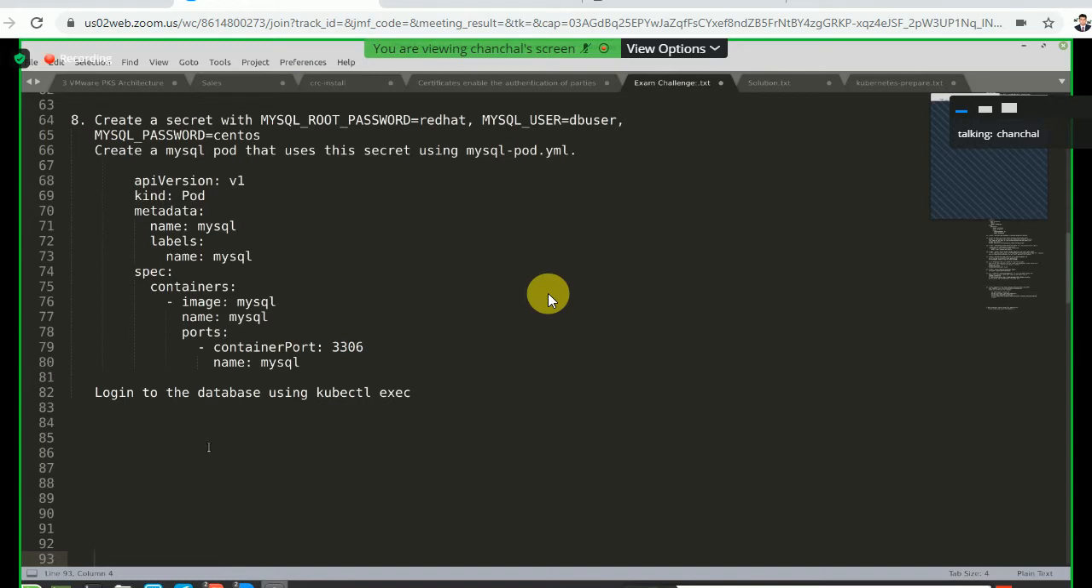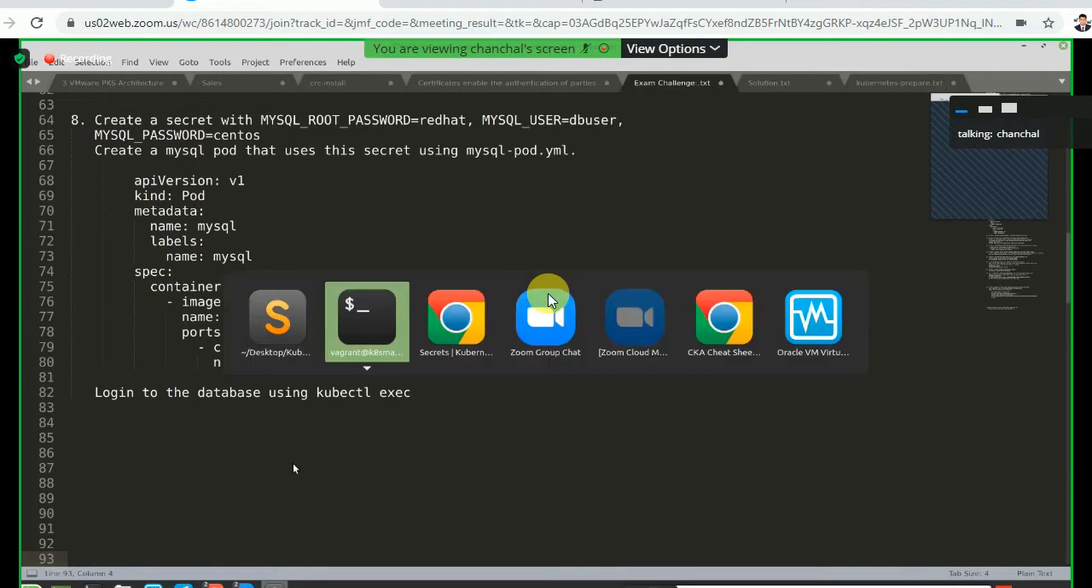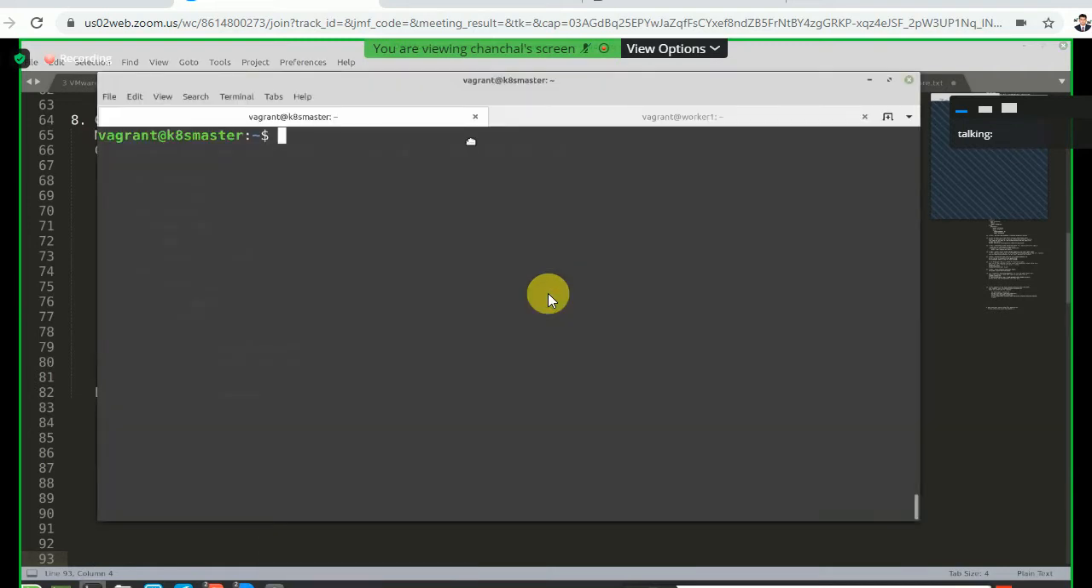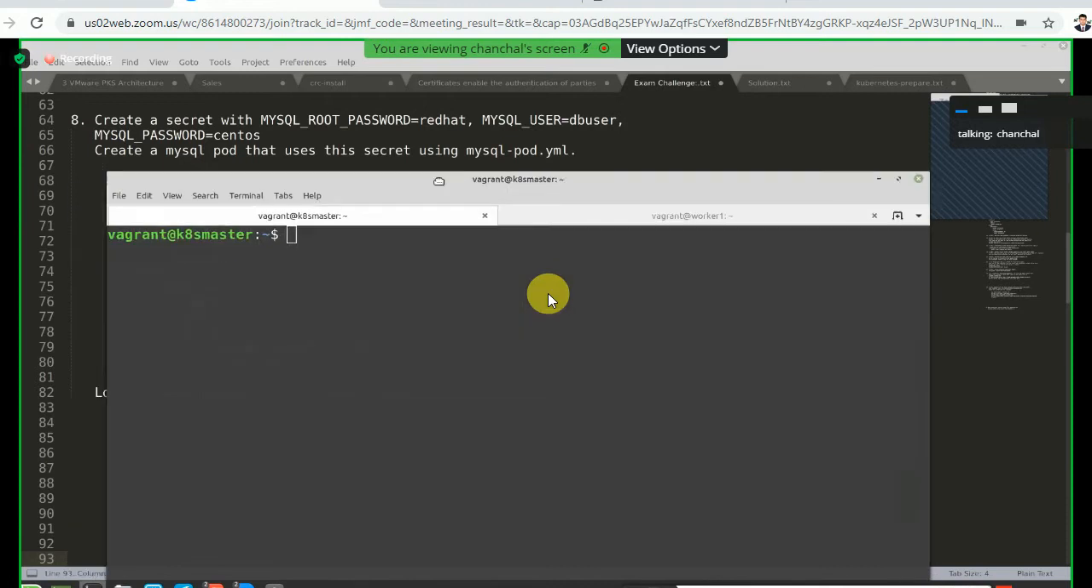So let's now create a MySQL database containing this, and create a MySQL pod that uses this secret using mysql-pod.yaml. I'm going to create this secret using generic, using the same set of commands. We have already used the command and we are already aware of it. So I'm going to type Control R generic. This time around, I'm going to create the same secret in the name of my secret. No problem there, isn't it?